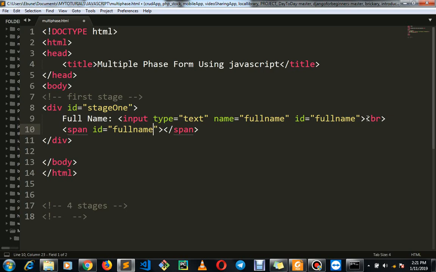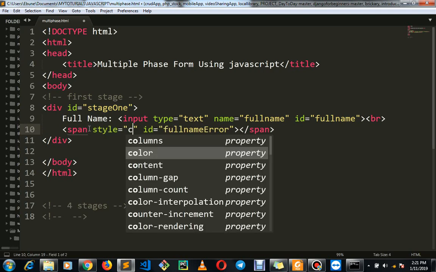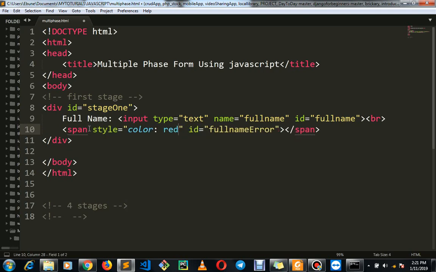Okay, so we have full name, and I also want to put a span tag in which I'll be reporting any errors concerning this input field. So if we are validating and there are some errors, we want to populate them inside the span element. And I want this span element to have a color of red so that our validation shows red. Let me just show you what I'm trying to say. If I write anything inside, let's say error, and we open it in a browser.